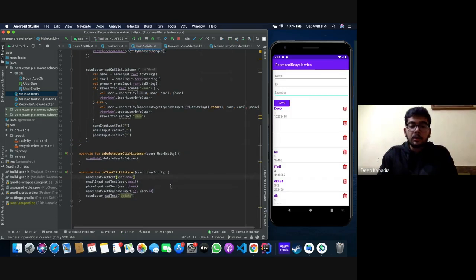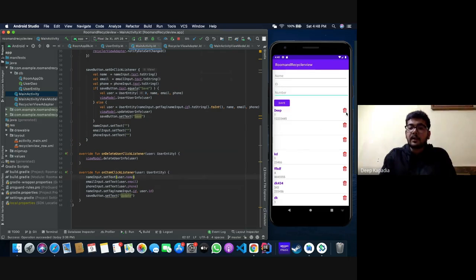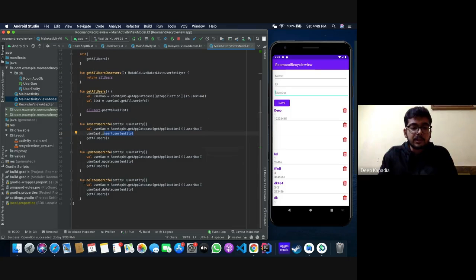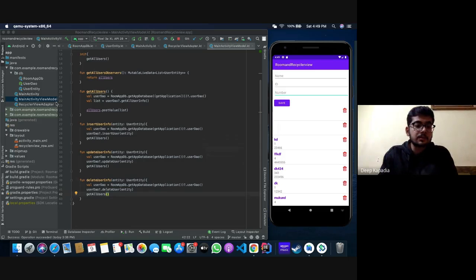So let's check how to delete our entries. Whenever we press this delete image, this will happen. Our view model object will run this function called delete user info, and we'll pass our user object in it. So let's check in our view model. Here it is, our delete user info. It will perform this, and our whole content will get deleted, as you can see here.